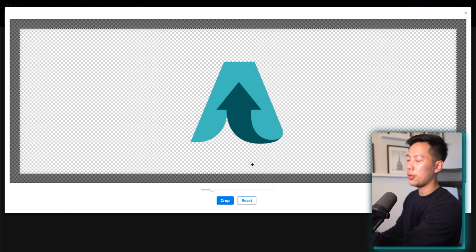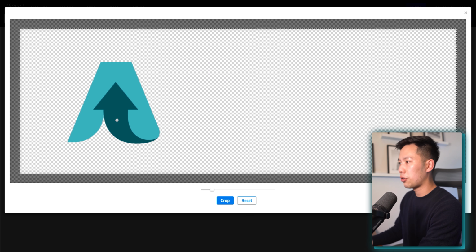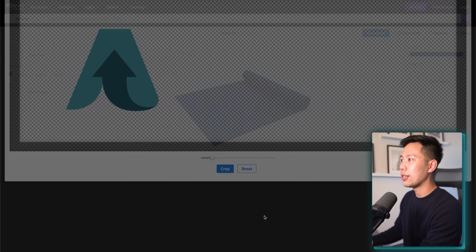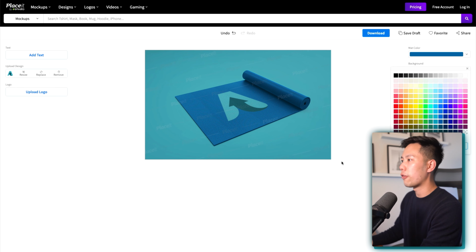So I've just uploaded this logo here as an example. This is our logo, and I'm just going to click crop, and you can see that it immediately adds onto this yoga mat. And you can change the background to be transparent. You can change the background to be green, teal, whatever it might be.